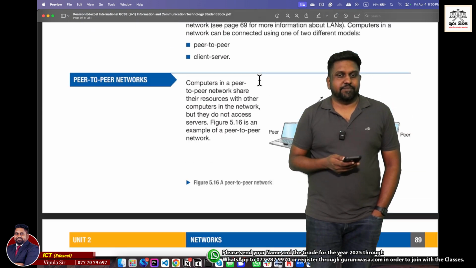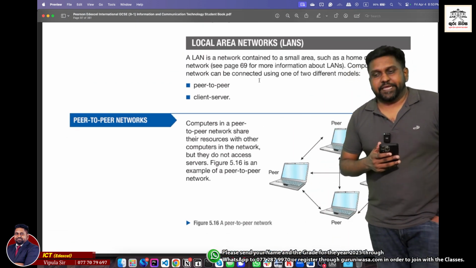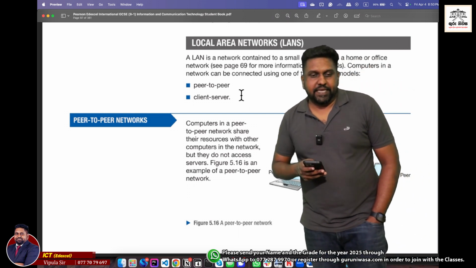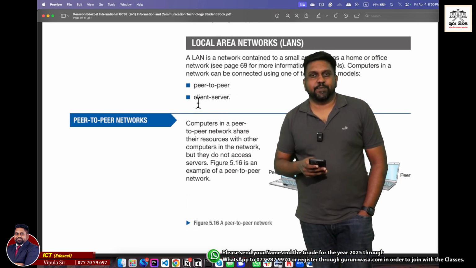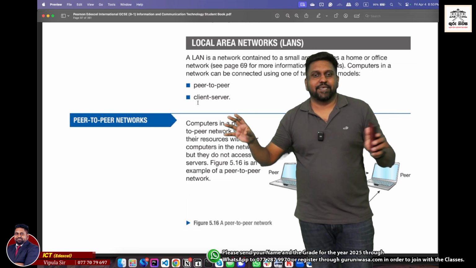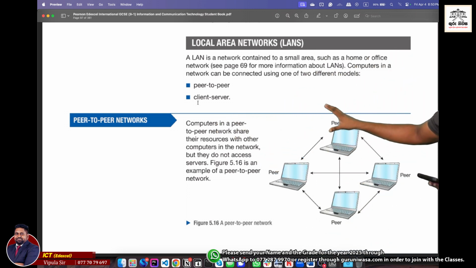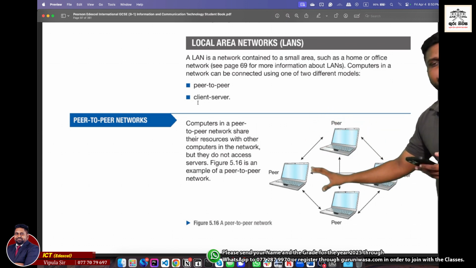So we'll start from peer-to-peer. The primary type when it comes to peer-to-peer is where you basically connect two PCs together, one peer to another peer. How this works is you connect two different items together so that you get a full network.